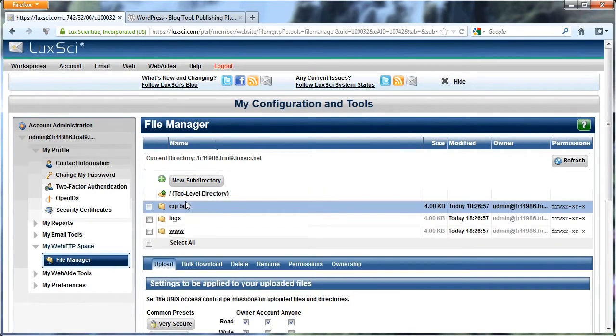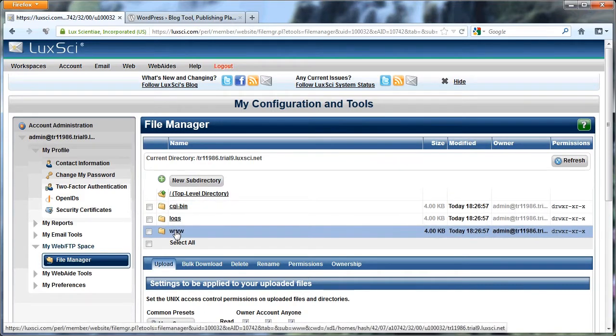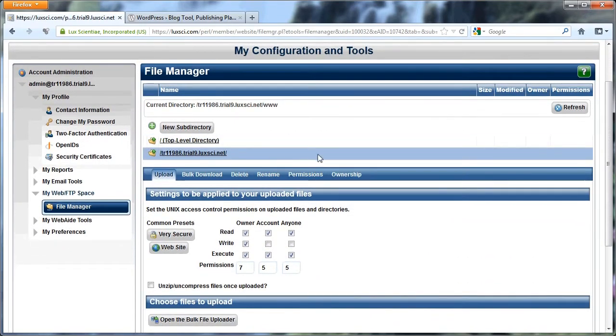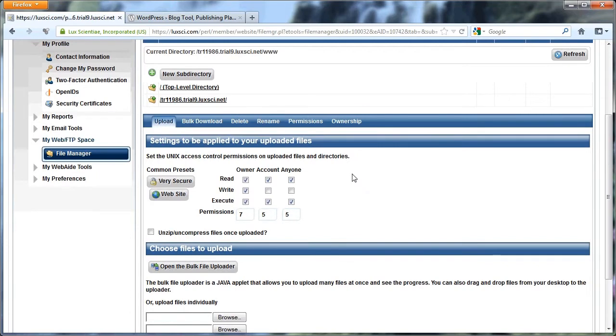So I'm going to click on that, and then you'll see a couple of different folders in here. The one that we're going to want to be looking into is the www folder. So click on that. Then in here it should just look like this, assuming you don't have any files in that folder.